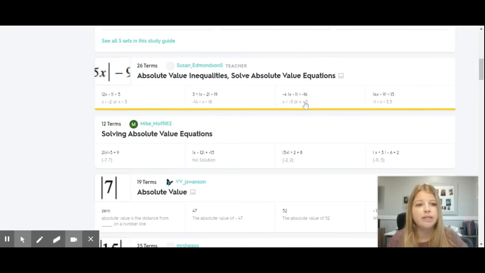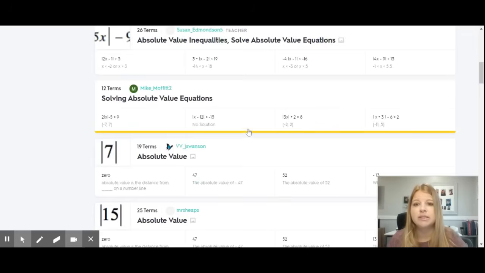So here I'm looking at this set, and I can see what some of the problems and the answers are. And I'm thinking, oh, okay, these are absolute value inequalities. That looks good. This one here says solve absolute value equations. So I might say, you know what, that's actually what I wanted. I wanted a study set of solving absolute value equations. So I'm going to go ahead, and I can see the teacher's name who created this. I'm going to click on it.